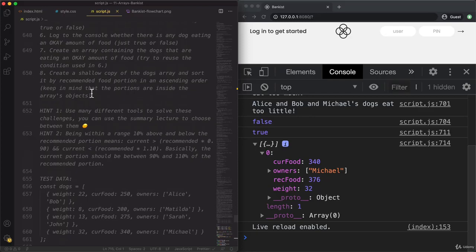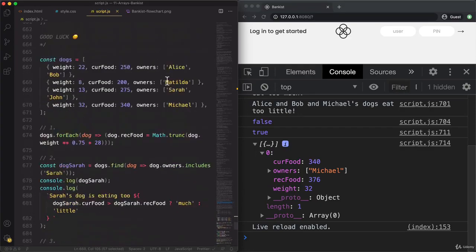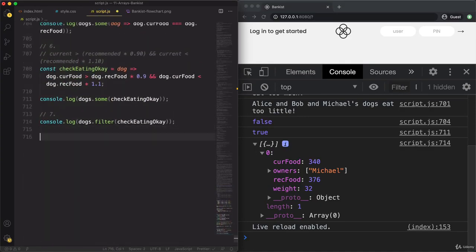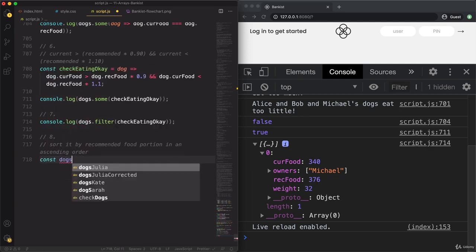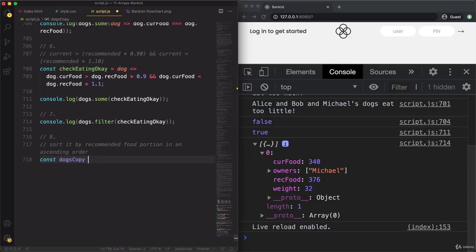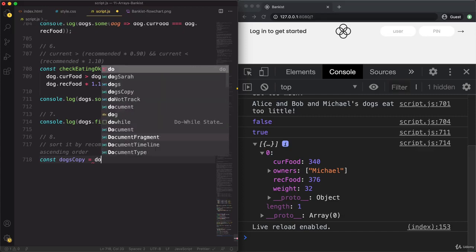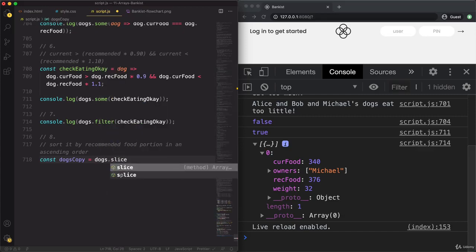But anyway, let's now create a copy of the dogs array and then sort it by the recommended food portion. So let me actually copy this so we don't forget what we have to do here. So we start by creating a copy. dogs.copy, no dot, of course, just the name is dogs.copy. And so let's use dogs.slice for that. And actually we can call the sort method then immediately on that.